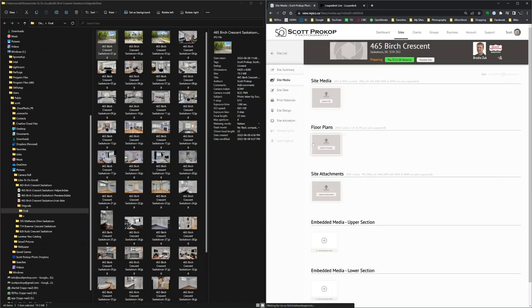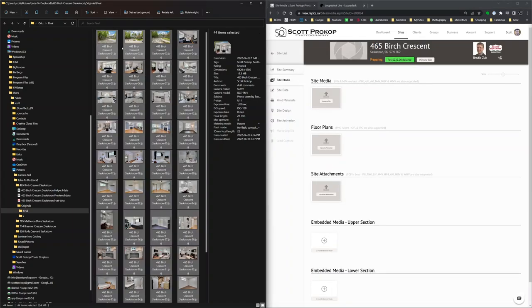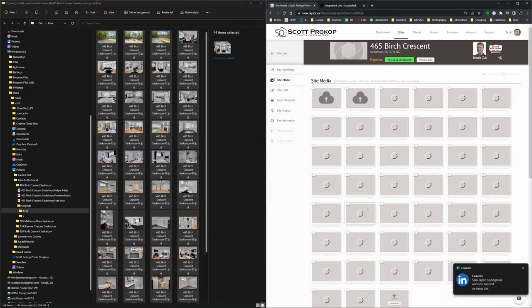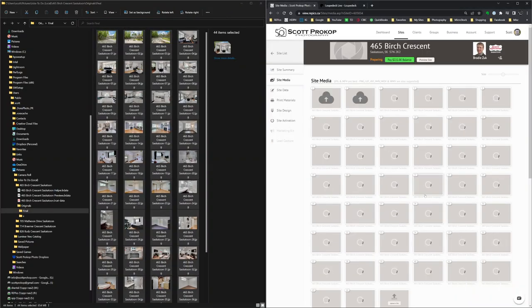So I go over the site media, I take all these photos. Control A to select all, drag and drop. So basically, one by one, these are all uploading to HDPhotoHub.